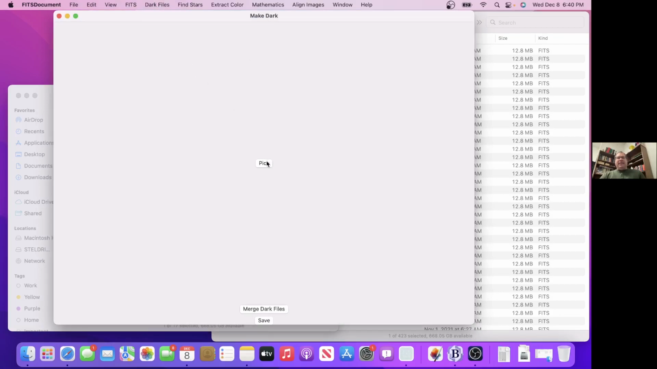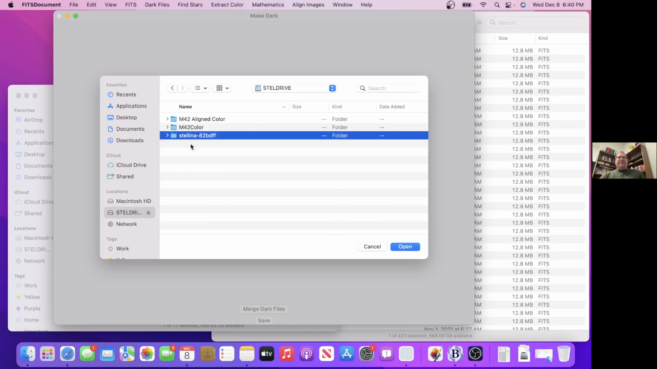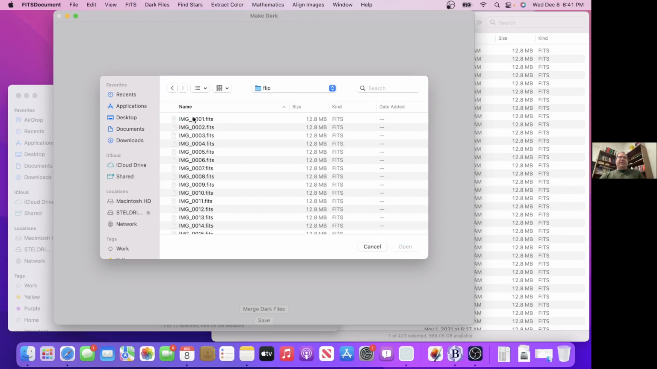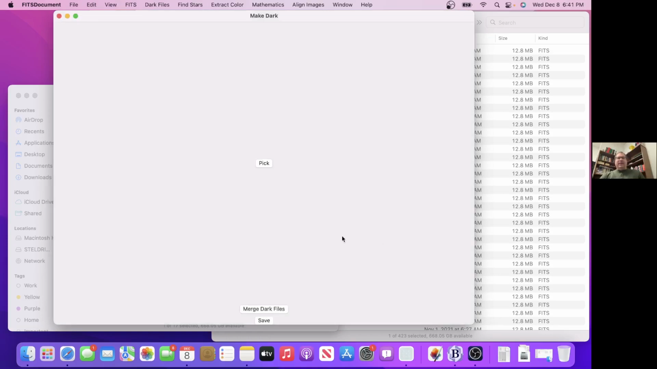A window pops up, and then you have to pick the files you want to assemble into your dark. I have mine on a Stellina drive in the Expert folder, and the images we're going to process here are of M1 that we're taking at about 11C. So I'm going to use the 11.7C dark files that I have. And I know these are BGGR, so we have to use the flip. I'm going to select the 100 images and hit open. And then I click the Merge Dark Files button.